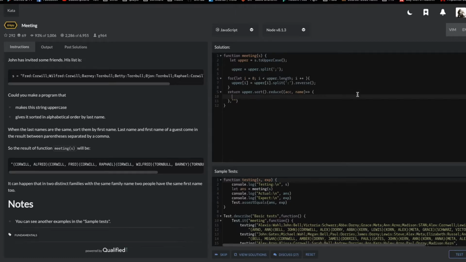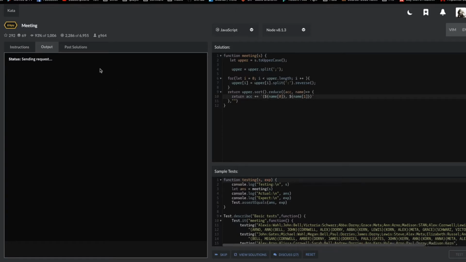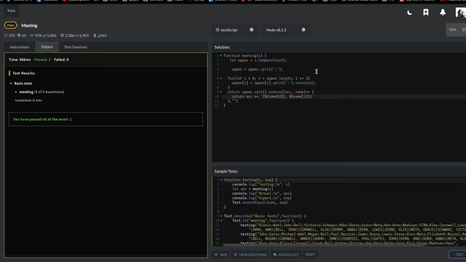So what will happen here is the accumulator is the string and it gets added to the empty string. So we want to return the accumulator plus equals a string template. In here we need parentheses surrounding, and in here we will do the name index 0, and then we need a comma, and then again we want name with the index of 1. If we test this, you'll see this passes all the tests.